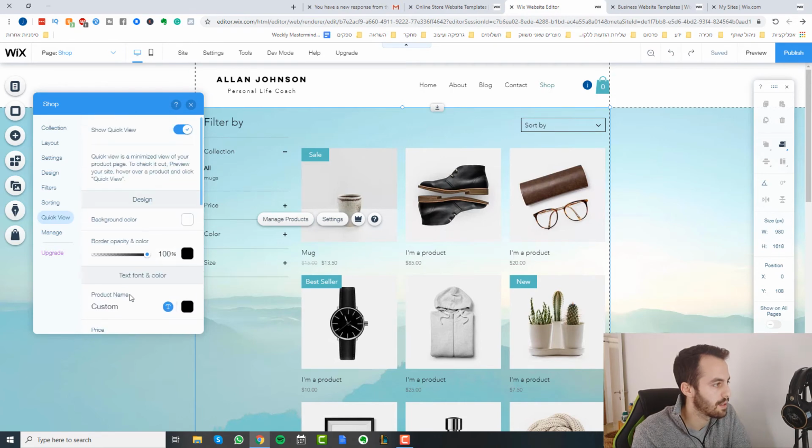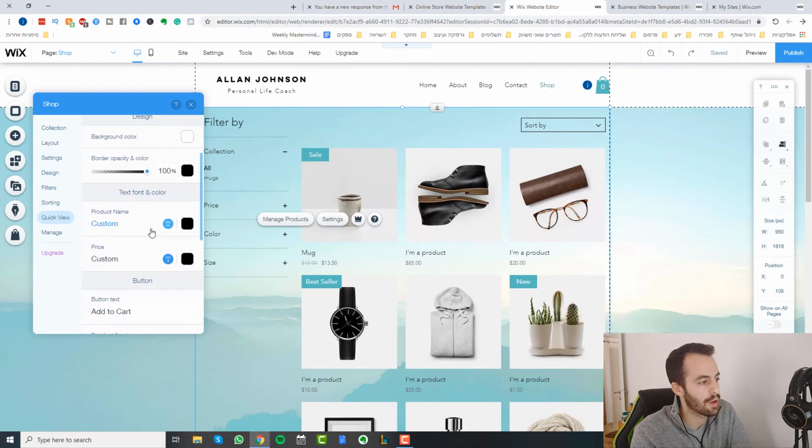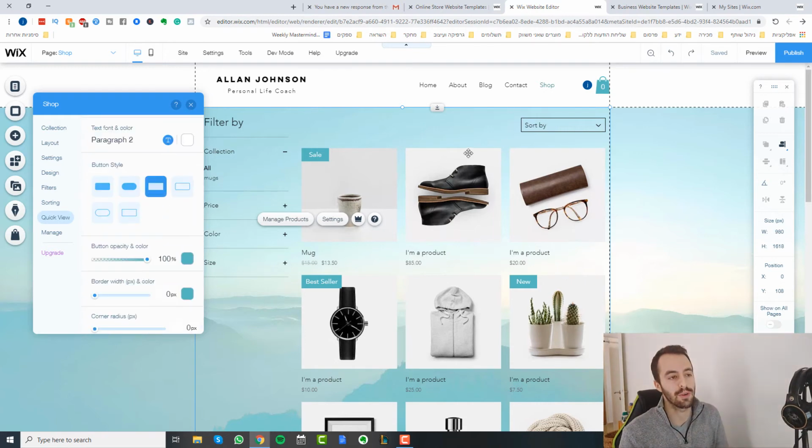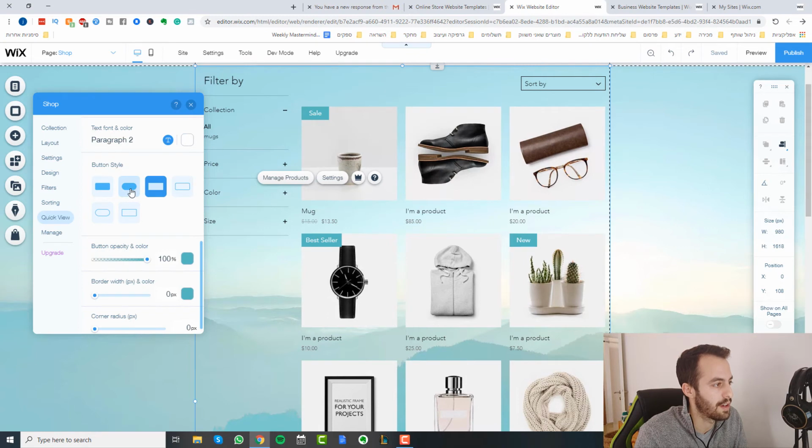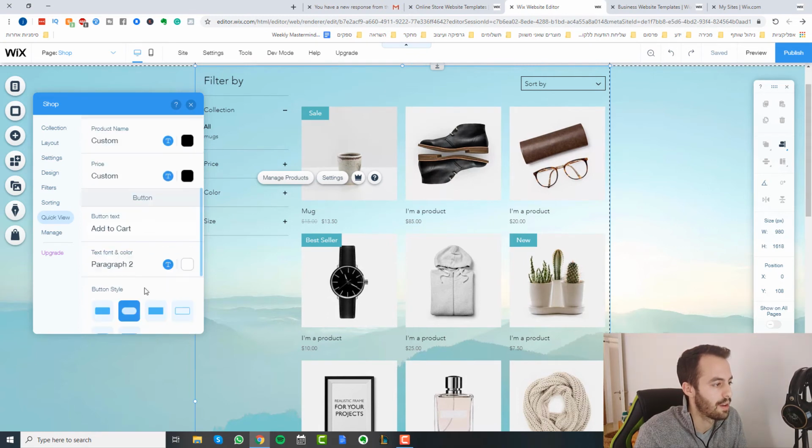So you can change the quick view, minimize view. You can change how the quick view looks. Okay, so how I showed you before, the mini store page, mini product page. You can change the button in there. So let me show you what I mean.